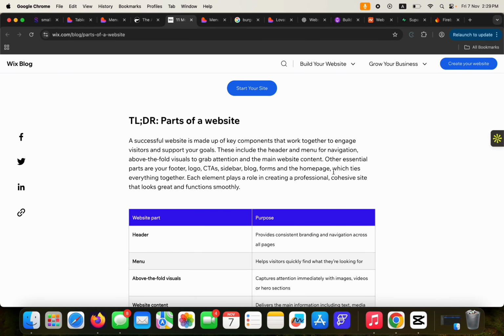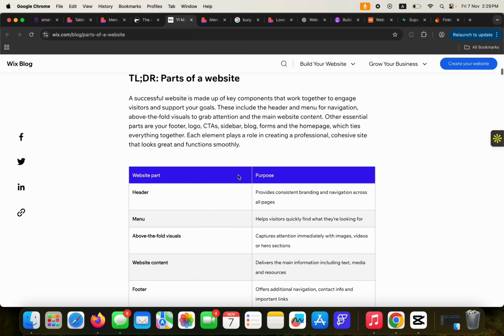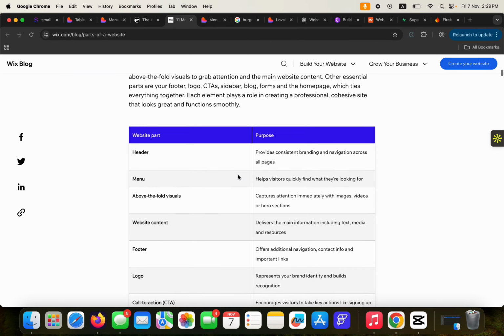So now look at this. A successful website is made up of key components that work together to engage visitors and support your goals. This includes the header and menu for navigation, above the fold visuals to grab attention, and the main website content. Other essential parts are your footer, your logo, your call to actions, your sidebar, your blog, forms, and the homepage, which ties everything together. Each element plays a role in creating a professional, cohesive site that looks great and functions smoothly. So we're going to walk through these things step by step, and then you will get to understand how it truly works. I hope you're excited about this so far.